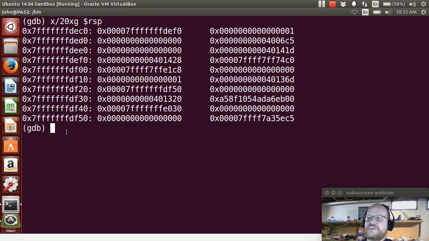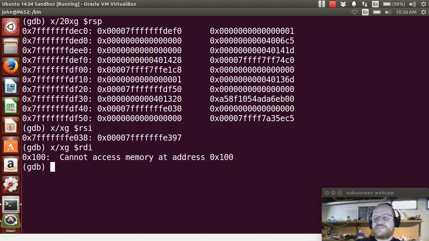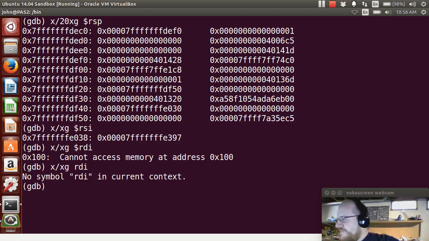Notice I used the $sp for my stack, and that's very convenient. There are some other popular format specifiers, such as s for string, and I could use that as well. So for example, if I just wanted to know about the RSI register, I could display it like so. Same thing with RDI. It's telling me it cannot access the memory at address 100, but that was the value that was stored there.